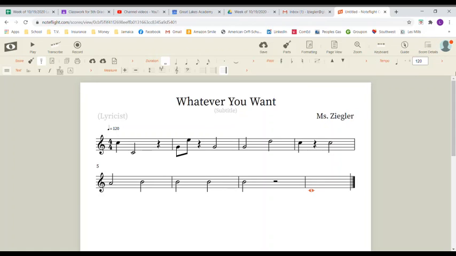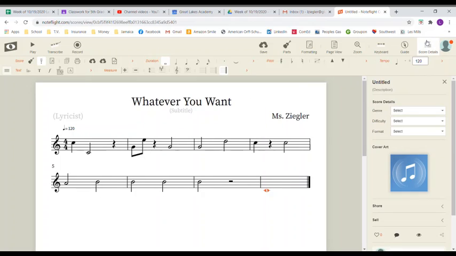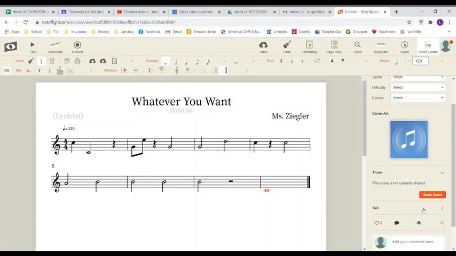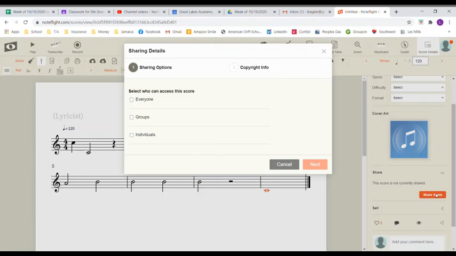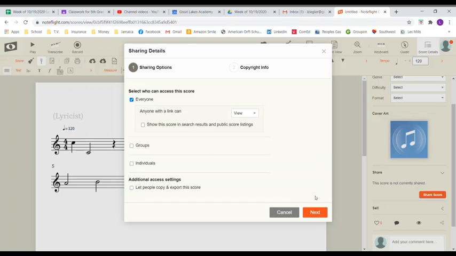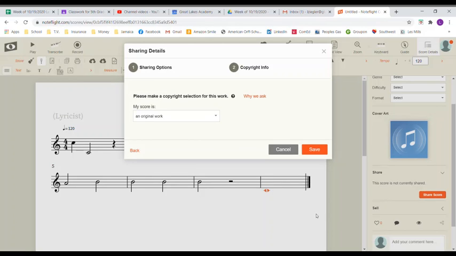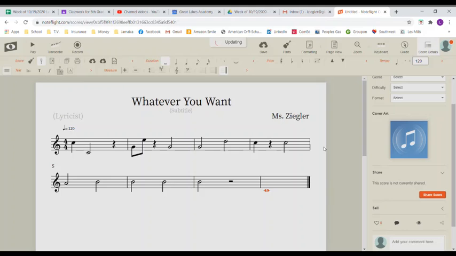Whenever you are finished with your composition, you are emailing me by clicking score details, clicking share score, checking everyone, clicking next, clicking save.